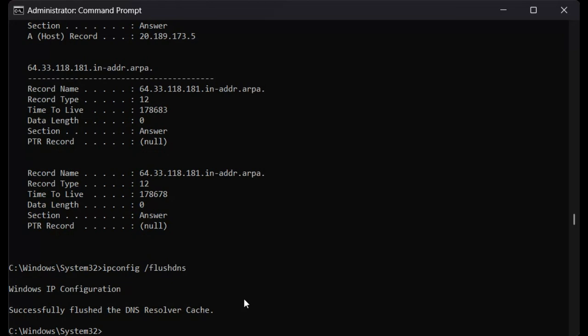So with these four commands, you can check your network settings, review DNS records, and clear them if something isn't working. They're simple but very powerful tools for keeping your internet connection running smoothly. Next thing I'm going to show you is ping. You type in ping, and then you type the site you want to ping.